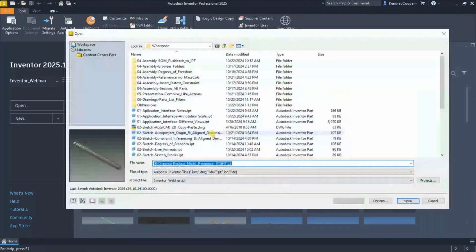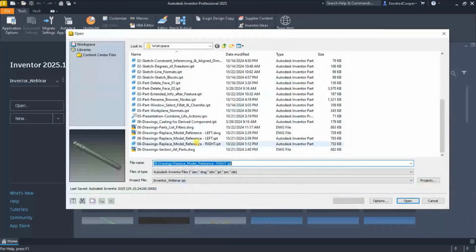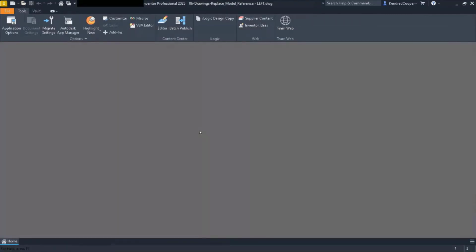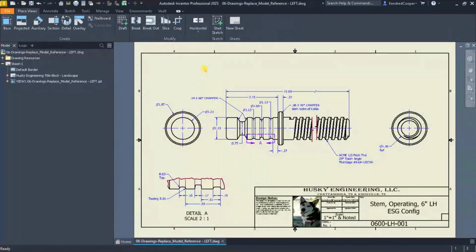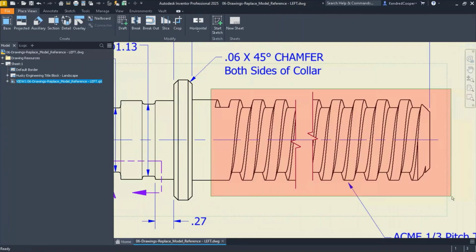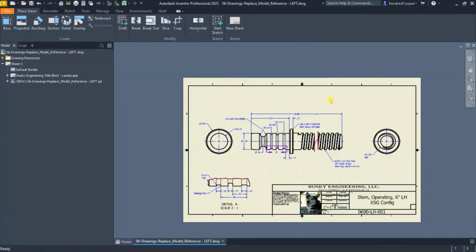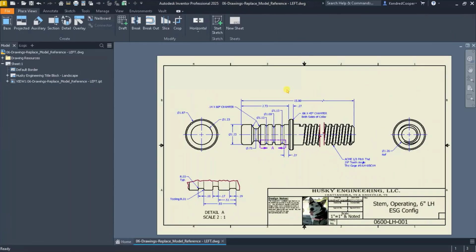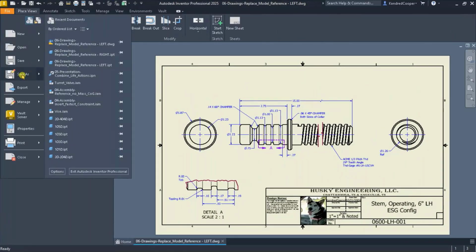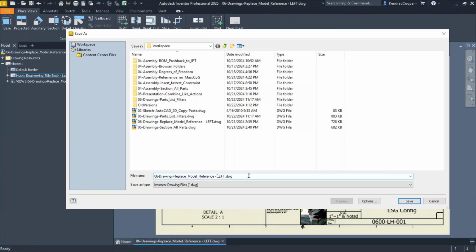I already have a drawing of the left-hand thread configuration. There's my left-handed thread. I need to make another one where the only thing that's going to change is that thread direction and this little note. Everything else will be identical. How can I do that? Well, obviously first you would save this as your right-handed thread configuration or right-hand direction configuration.